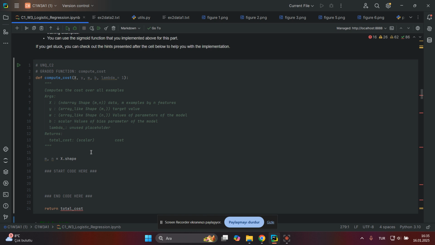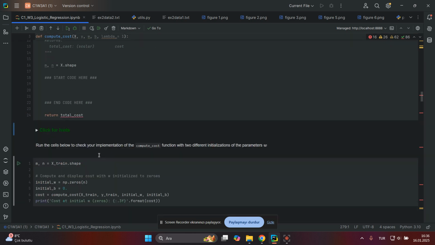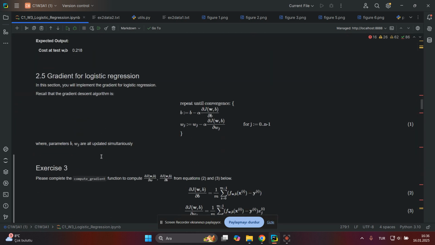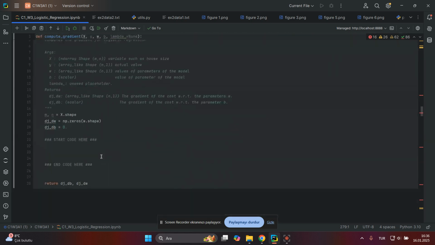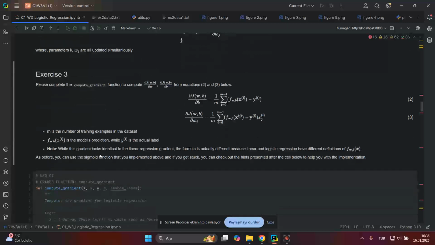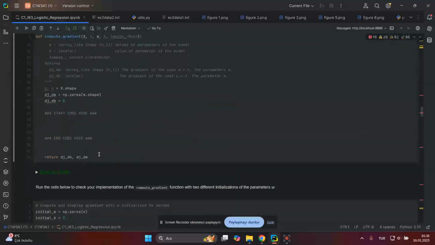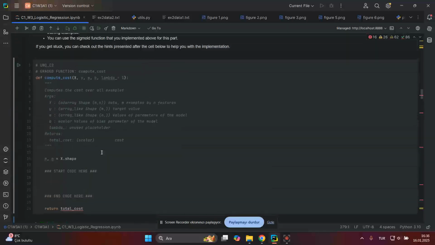I'll just continue reading the other stuff. After this example, we're going to go to the gradient for logistic regression. Let me solve the whole problems in this exercise too. And let's start.